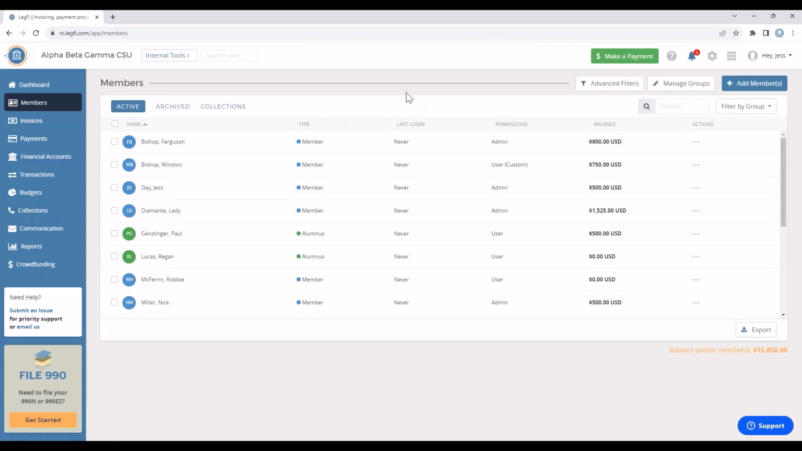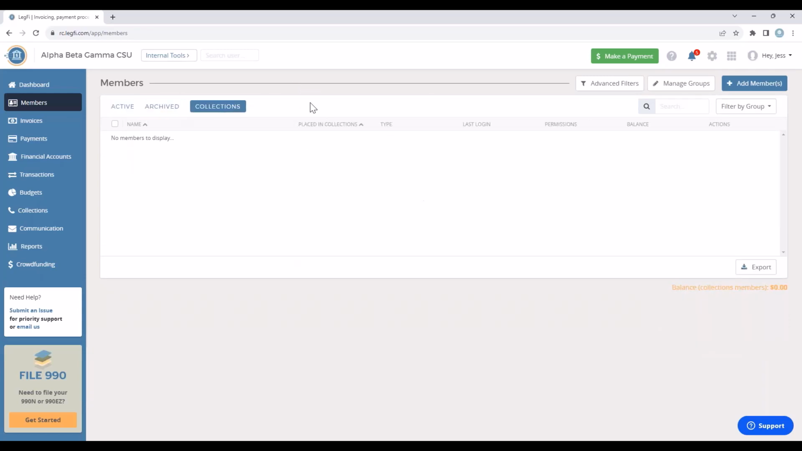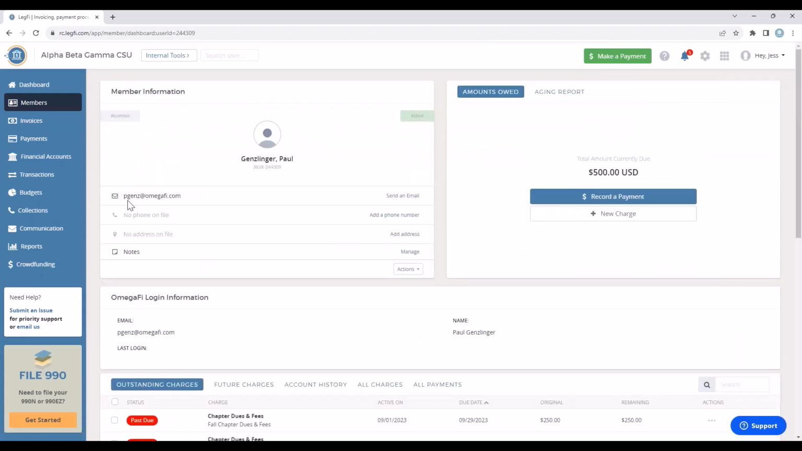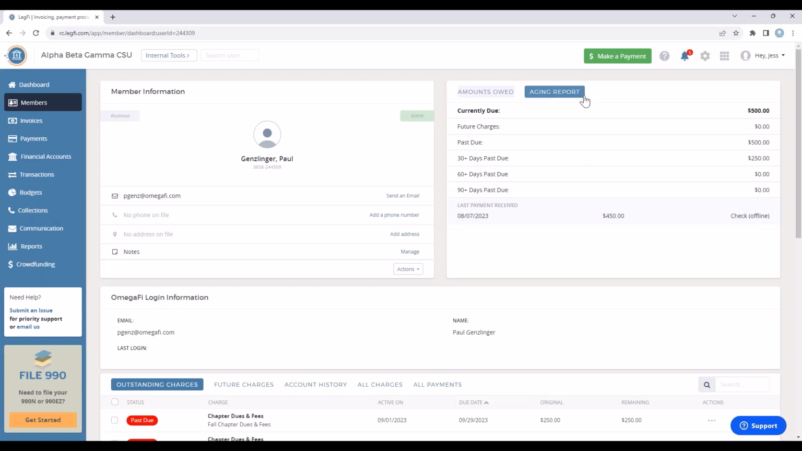Once you've added your members, to see who all is active is right here. There's active and archived. If there are any members that have been sent to collections, they will be under there. Under active, if you need to drill down into a member's billing profile, you can do that. You can come in here and click on Paul. We want to make sure that he has an email address, and if we need to add a phone number or an address, or if you want to add notes for him, you can do that as well. You can also record a payment on individual accounts, and you can see their aging report.